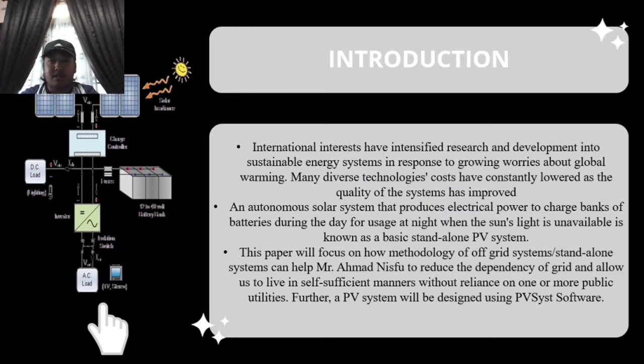International interest has intensified research and development into sustainable energy systems in response to growing worries about global warming. An autonomous solar system that produces electrical power to charge a bank of batteries during the day for usage at night when sunlight is unavailable is known as a basic standalone PV system, also known as an off-grid photovoltaic system.